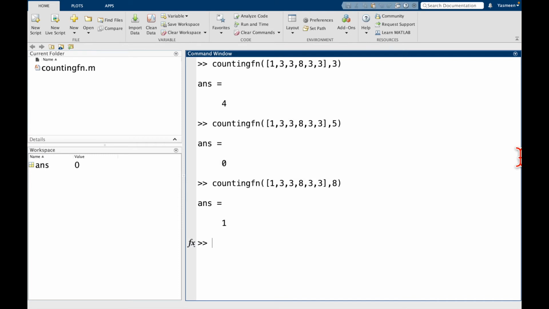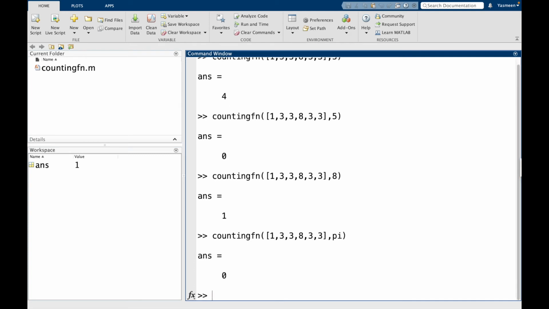We could try it with 8. That appears just once. And we could try it with something like pi. That returns 0 because pi is never in there. So it looks like our function is working.